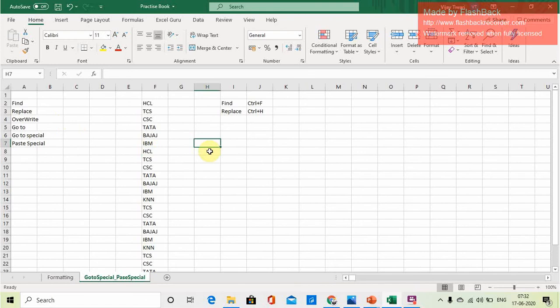Now let's go to go to. Friends, go to is a very important feature of Excel, right? Suppose you want to search for all the cells where a formula is used, or all the cells where validation is used in the entire sheet, or all the visible cells only. We cannot reach these directly and manually, so we will use go to.